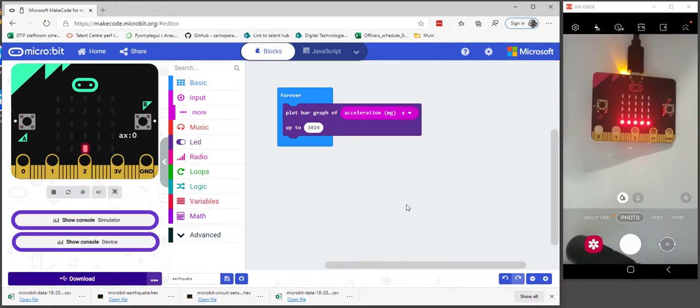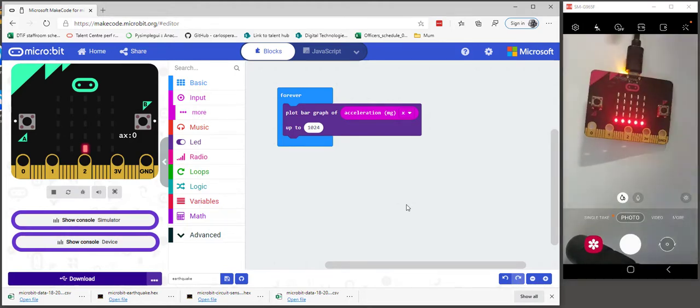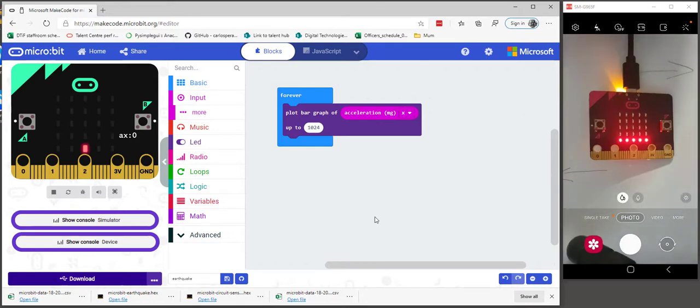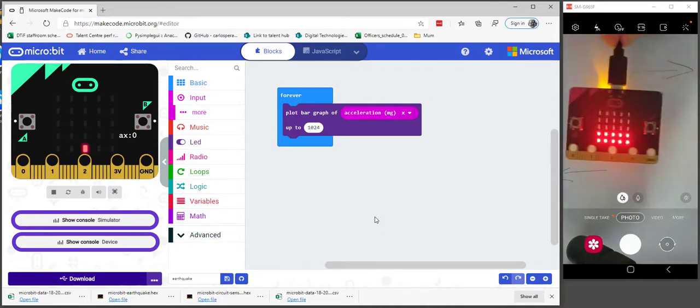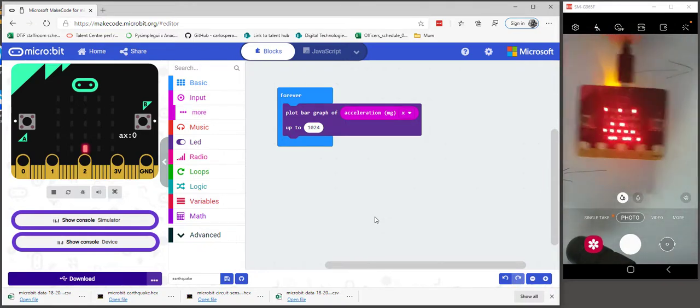So now what's going to occur, if I keep this really flat, you can see that only one light is showing up, which means that there's not very much acceleration taking place on the x-axis. So the x-axis for the microbit is left and right like this. And if I move my microbit in that way, you can see that the LEDs light up, and the faster I move, the more LEDs light up.